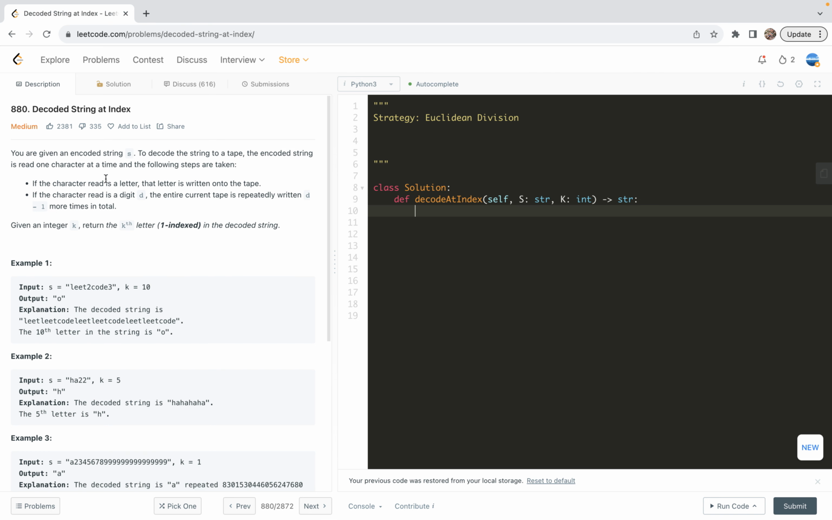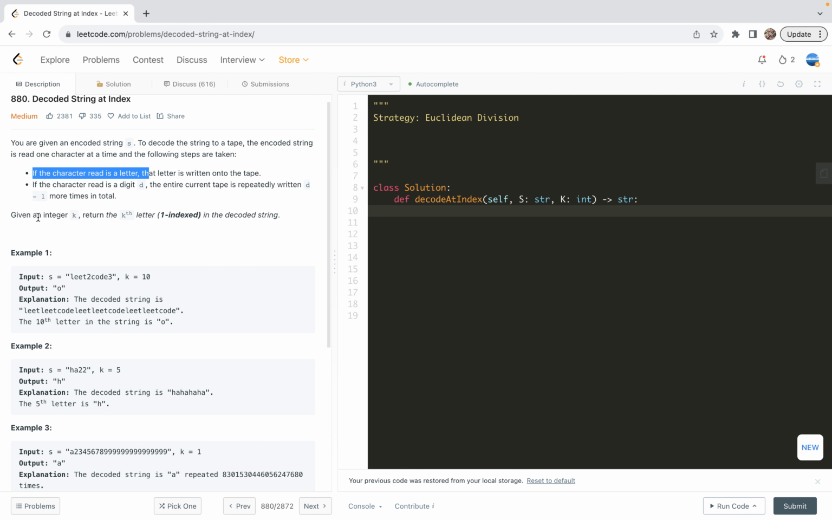So now let's look at the statement. We are given an encoded string S, and the way to decode it is the following. If the character read is a letter, then the letter is written onto the tape or output. If the character read is a digit D, then the entire current tape state is repeatedly written D minus 1 more times in total. In other words, the current state will repeat in total D times. Given an integer k, we want to find the kth letter in the decoded string. Here we want to emphasize that the problem requires that we use one indexing convention.